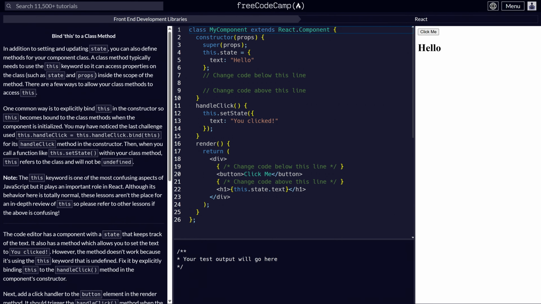Okay, let's take things one at a time. So it's saying we can do this.handleClick equals this.handleClick.bind(this). So in the constructor, we have a method. Even though this is out of order, even though the method is below, the class is going to be able to access the method for the this.